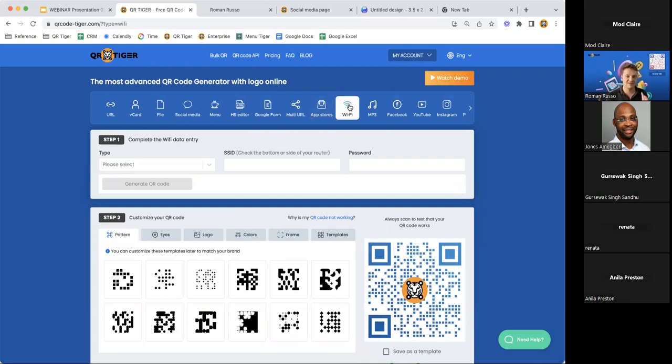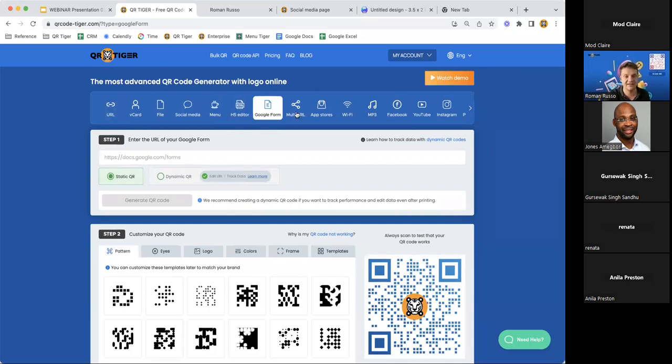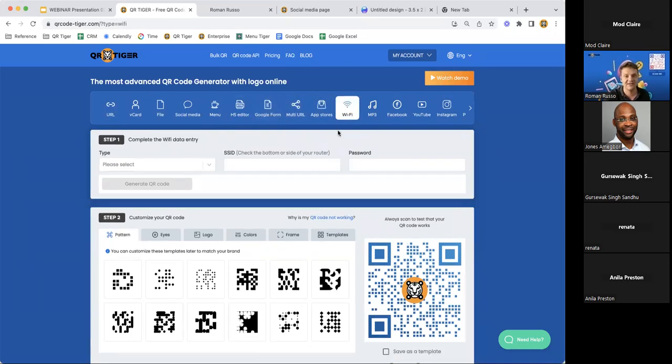Now, we've been talking about the difference between static and dynamic QR code. Here, URL is both static and dynamic. We can create it either in this way or in this way. Most of these QR codes are purely dynamic. There are some of them which are both static and dynamic, but this one, Wi-Fi, is purely static. What it means is that if you create it and then you decide to change the password or some other information regarding this QR code, then you have to reprint the QR code.